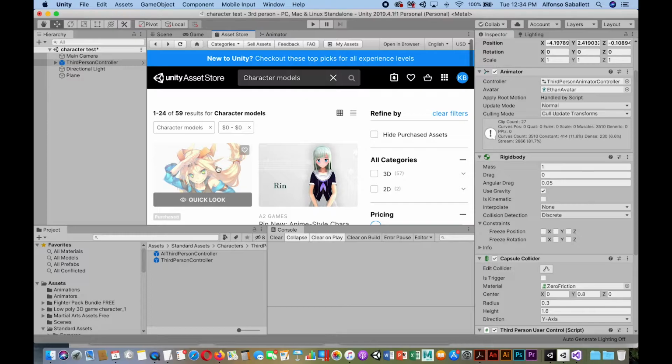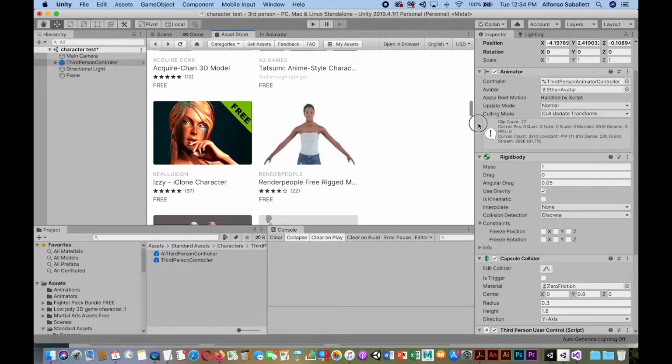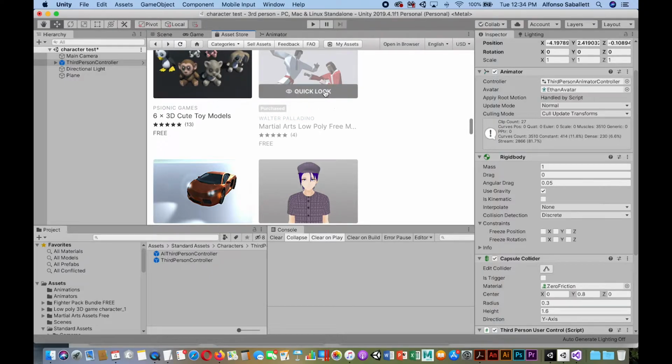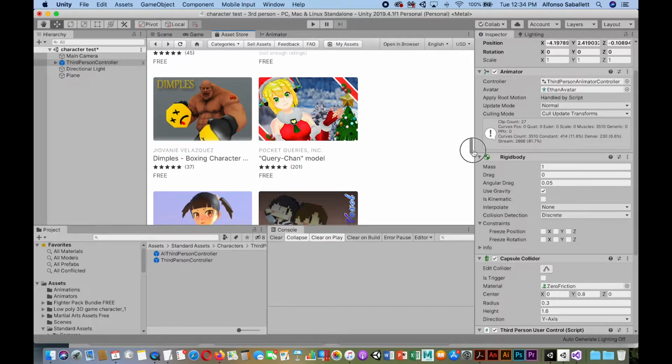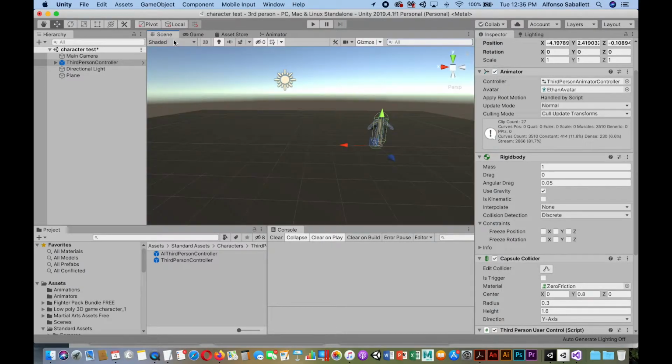And as you can notice, here's Unity Chan. It's already faded because I've already downloaded it. And we'll go to the other ones that are faded out. Here's the martial arts one, and then also the low poly 3D character. All right, so those are the ones that I've already downloaded. Okay, so let's check them out. Let's make those characters into third-person characters so we can control them in our scene.